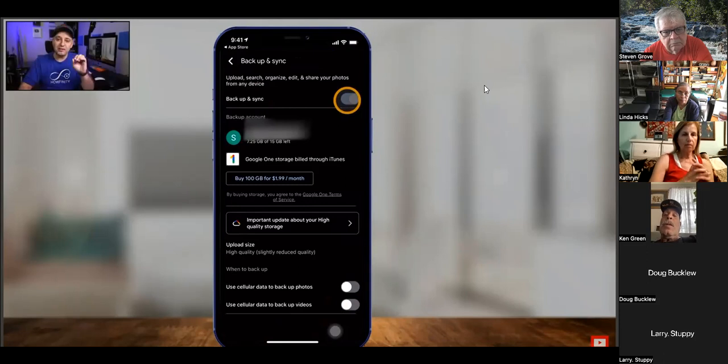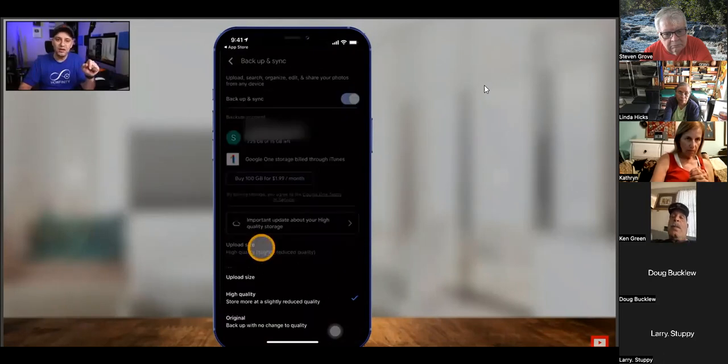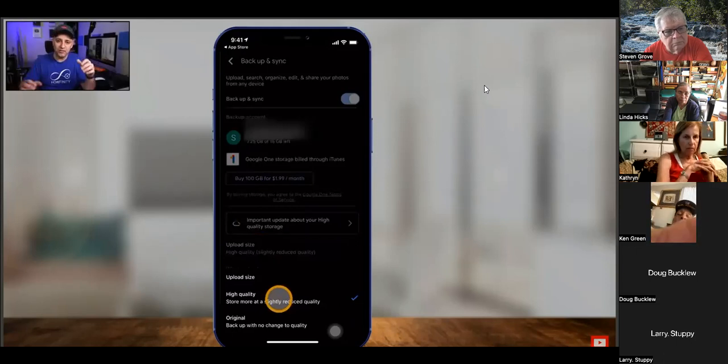Now, let's talk about the quality of how things are getting backed up. Right here, it says upload size. Let me click this to explain something. It's going to upload things based on a certain resolution. Photos is 16 megapixels, which is pretty high. It's high quality, but it might not be the original quality, especially if you took things in a higher resolution or even RAW format with the newer iPhones.